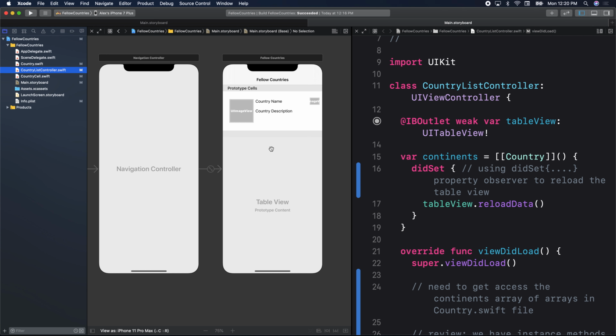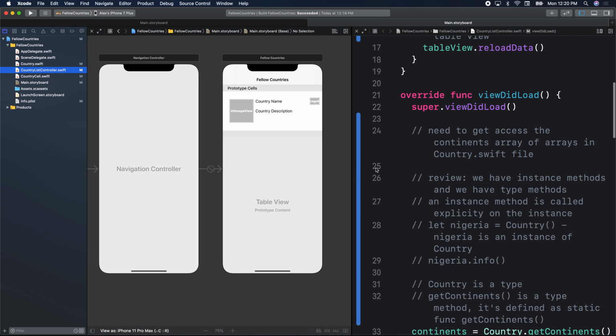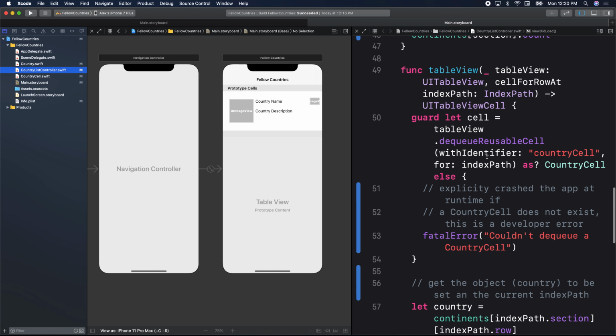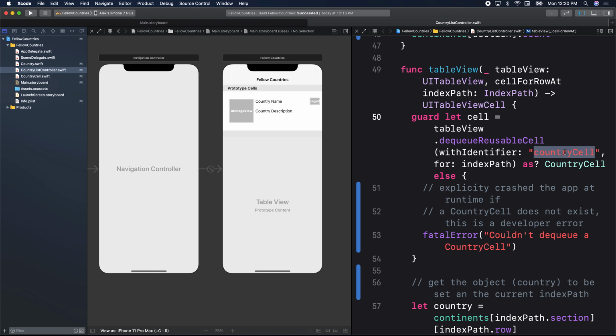Errors are good, especially when they explain what they are. What error did you have? Okay, so it went down to our fatal error down here, right? So make sure your country cell, your identifier is the same as your storyboard. Make sure you press enter. And make sure that your cell class, the identifier for your class is the same. Identifier for the cell class should be country cell. It should be for your cell class.